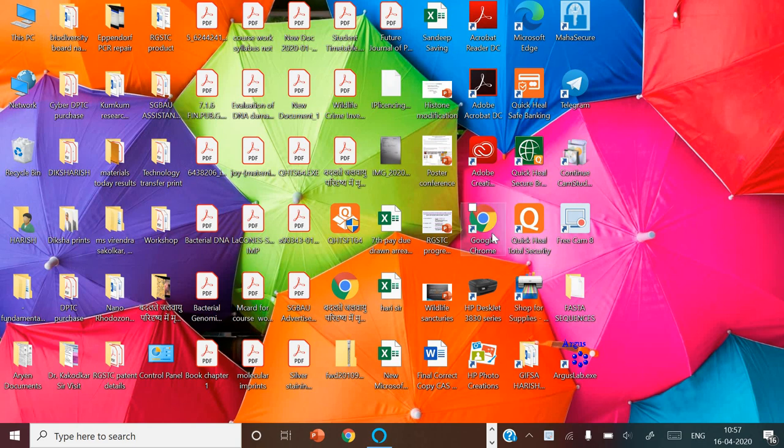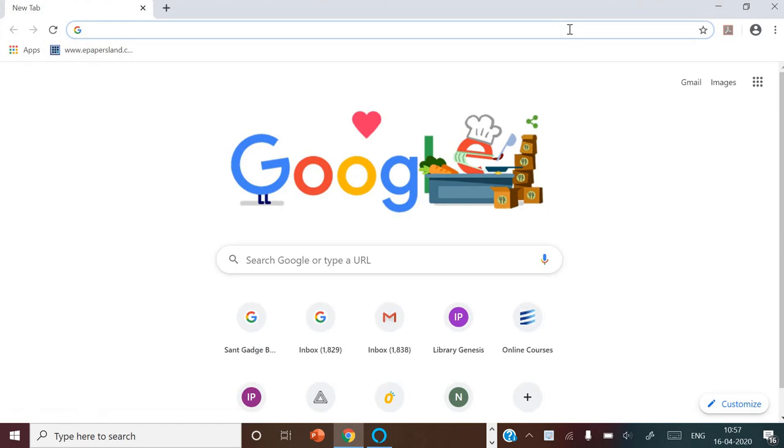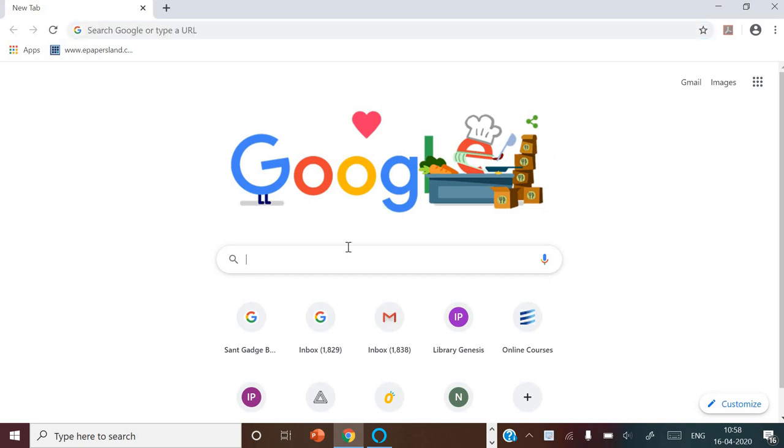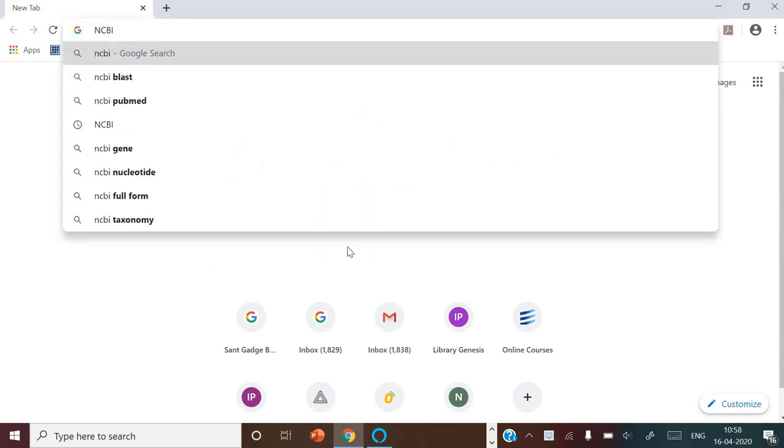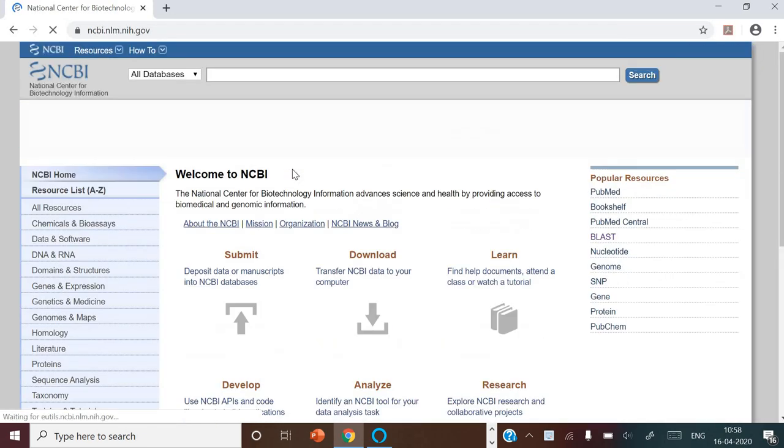Hello friends, today I am going to explain how to access some biological databases in the case of bioinformatics. One of the important databases is NCBI, the National Center for Biotechnology Information. How to access NCBI for various purposes, it may be to analyze sequences. You can directly go to the Google search engine, type NCBI, and open it.